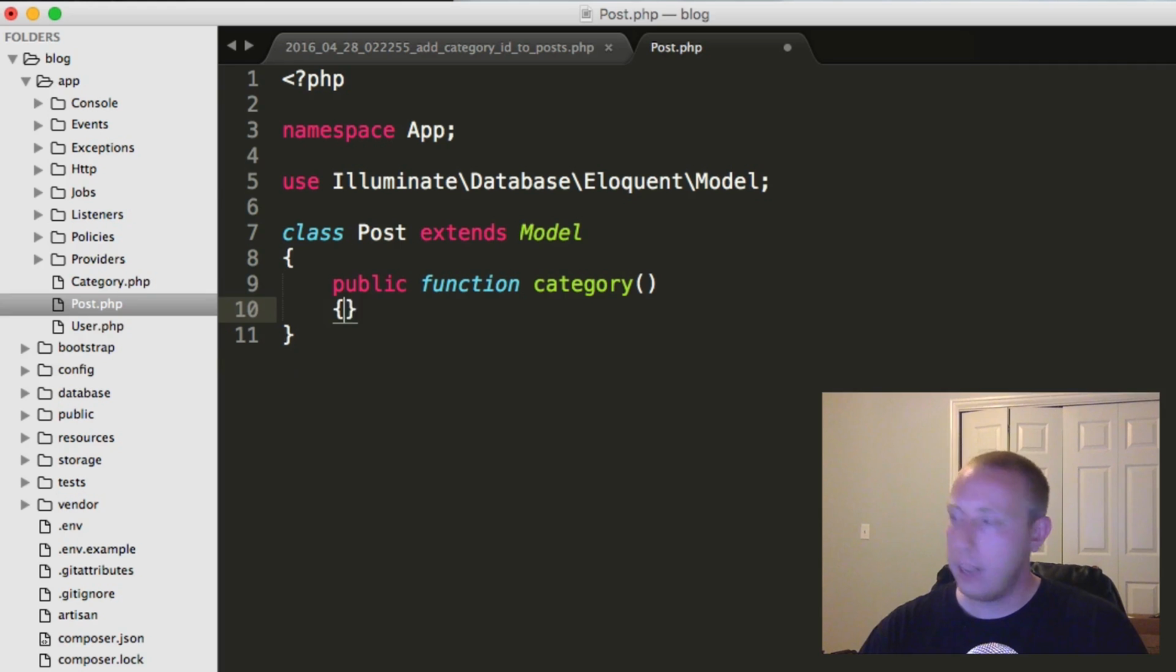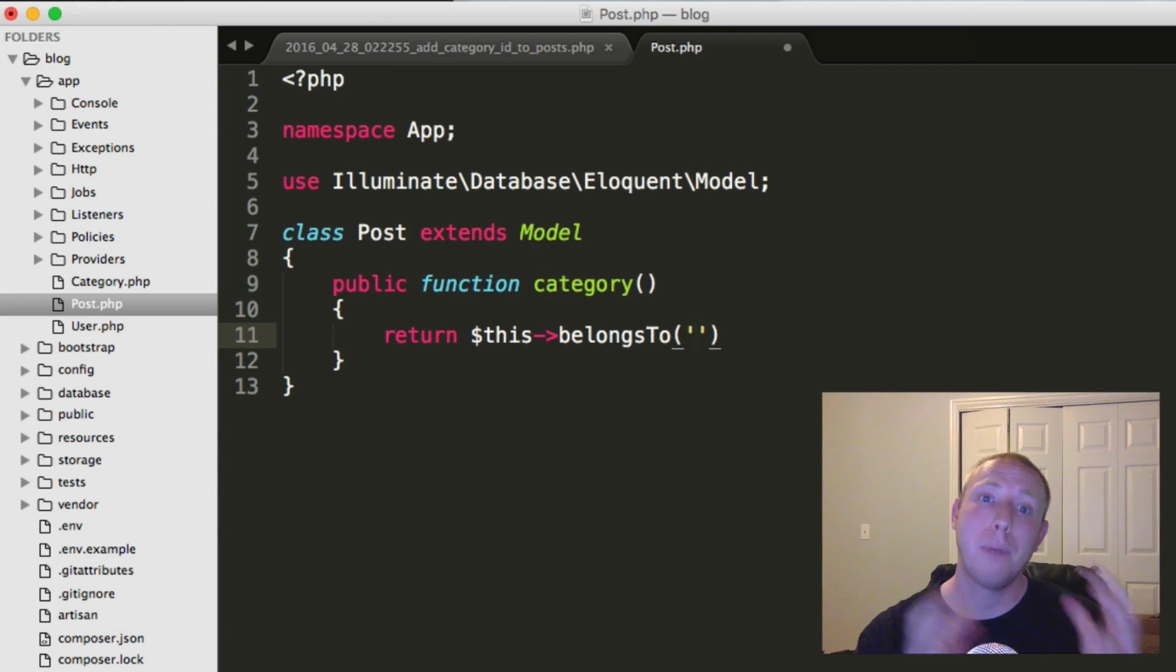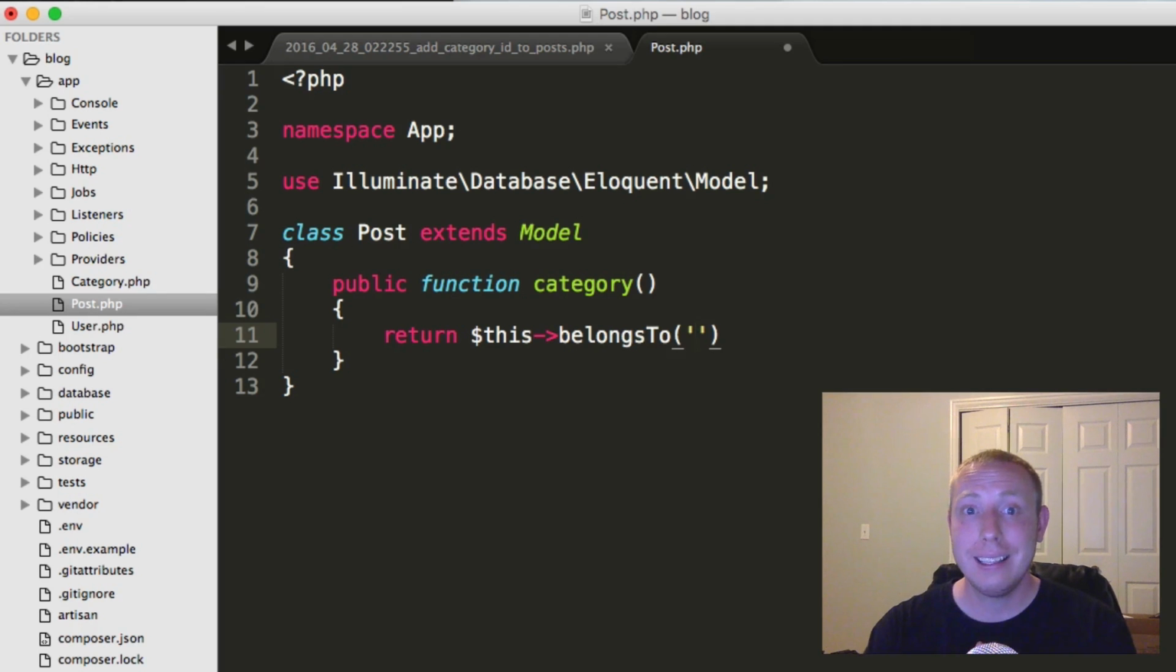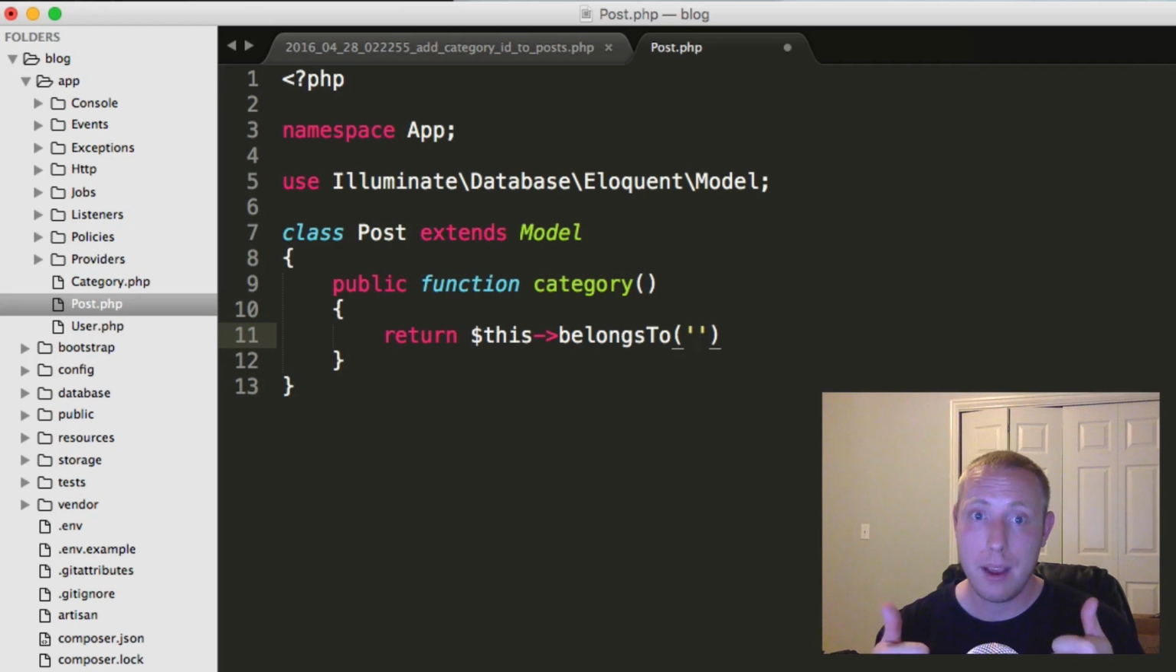Inside of here, we're going to do the same thing we did before. We're going to say return this, but this time instead of has many, we're going to say belongs to. So we're saying that this is the post now. The post belongs to a category, and the categories have many posts. Hopefully that makes sense. Again, links in the description if you want to read the Laravel documentation on this. Now, inside of the parentheses for belongs to, we're going to connect it to the model for categories. In the category model, we connected it to the post model. In the post model, we connected to the category model. So they're both pointing at each other. That's the important thing. Keep that in mind, guys.